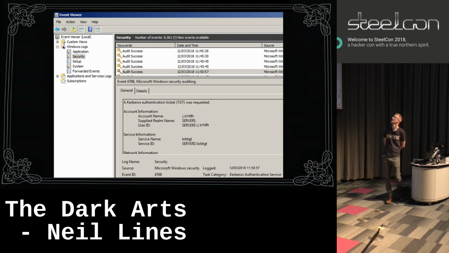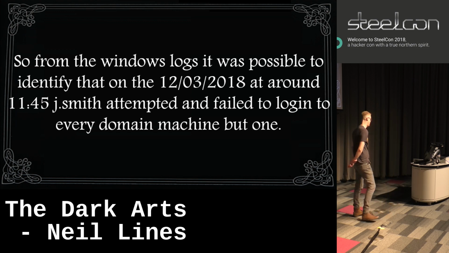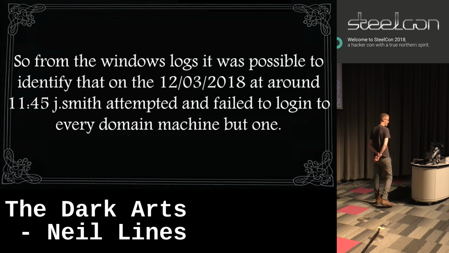Here we go. We have the Windows logs, and you can see that someone has successfully authenticated. So, from the Windows logs, it was possible to identify on the 12th of the 3rd, 2018, at around 11:45, that Jay Smith attempted and failed to log into every domain machine apart from one which he authenticated into. That's odd. That should have raised an alarm with their internal team immediately to start an investigation.